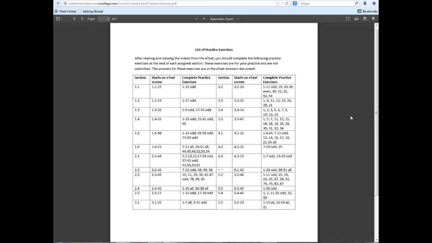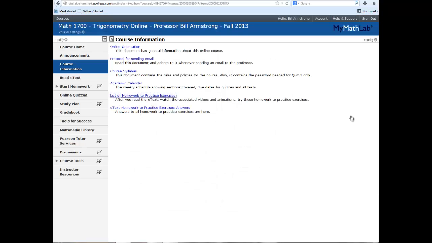Now, answers to these exercises, let me show you where those are. I'm going to close this document. The answers are here. We're still in the Course Information tab.